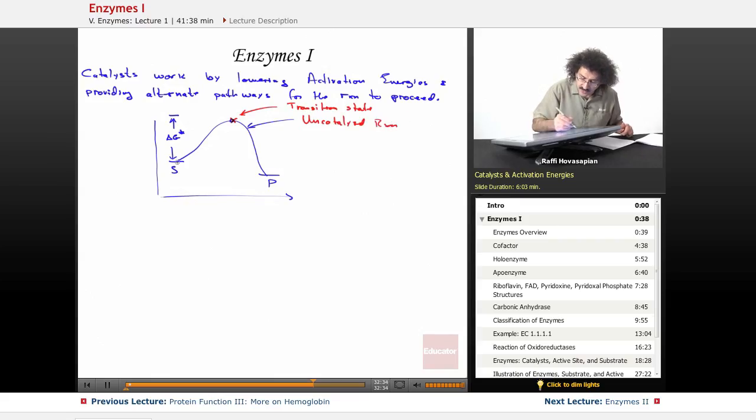Okay, this difference right here, the difference in energy from here to here, this is the normal delta G. That's the thermodynamics of that. Now, the catalyzed reaction might go something like this. So notice, this and this haven't changed. We're still here and here. The delta G hasn't changed. Thermodynamics doesn't change. What has changed is this.